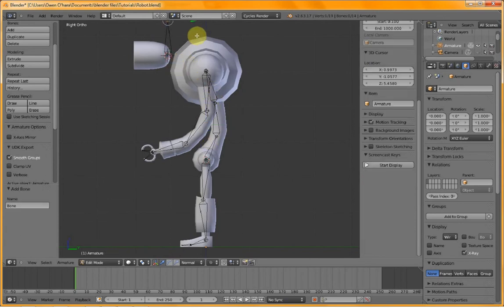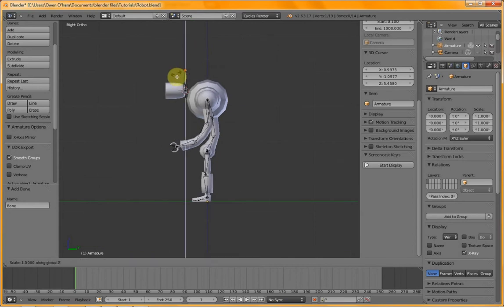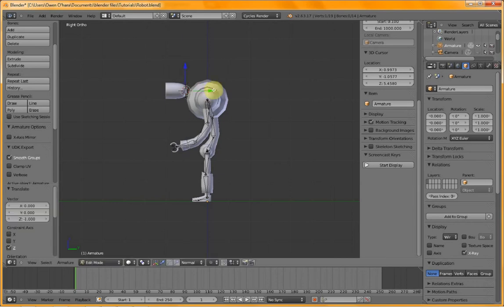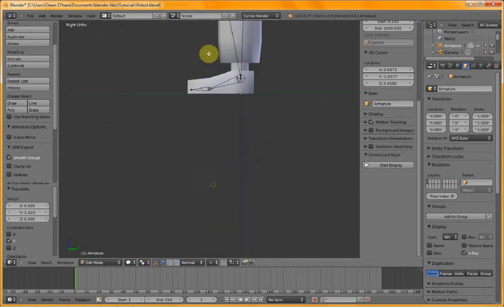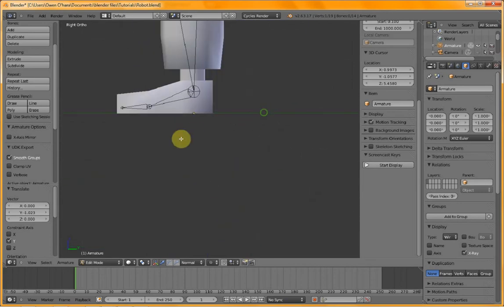Select there, Shift A, G, Z, minus 1. Move that out, like that. Okay. Go back down here.